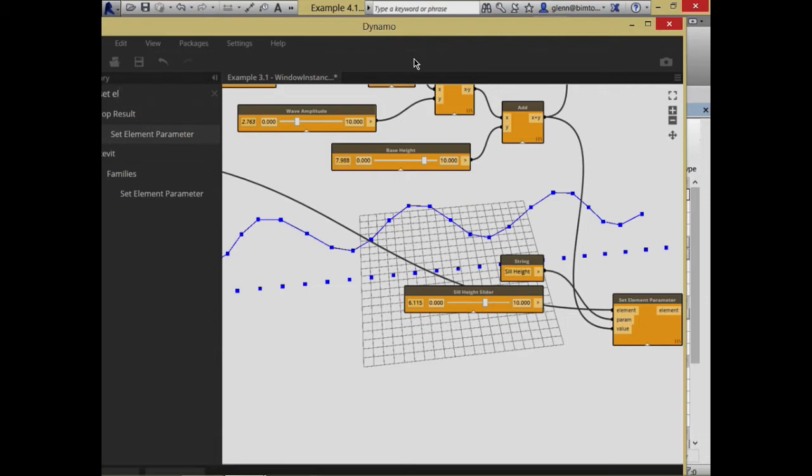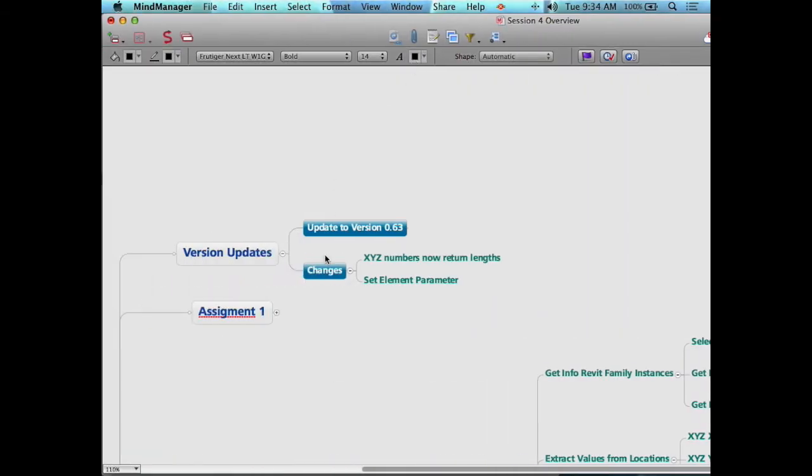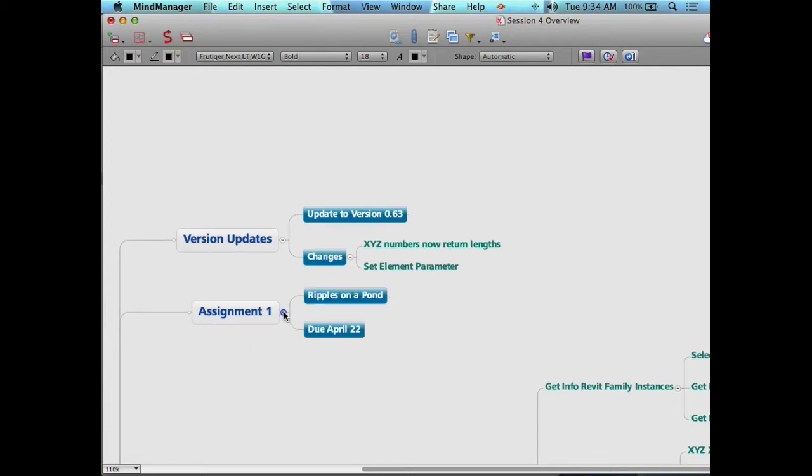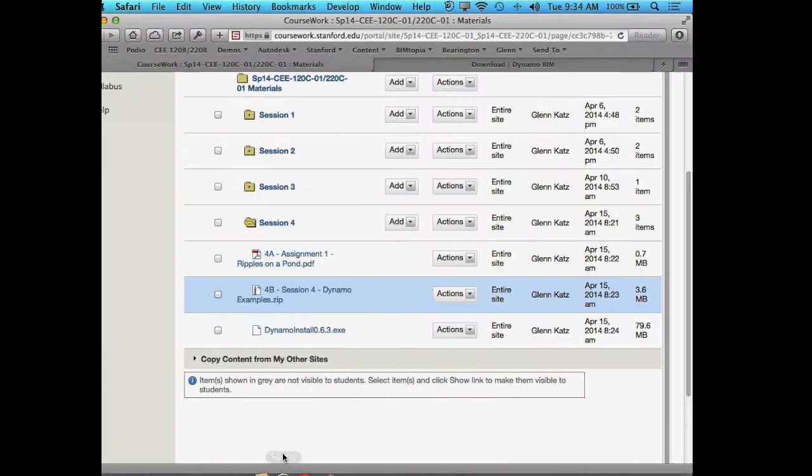Excellent. Let us then turn our attention to what the assignment is going to be. It's not a hard assignment. I think you're actually going to realize that it's very familiar, very similar to some of the other things we've been doing. We're going to be working on a project that I call Ripples on a Pond that the TAs and I came up with. Let's take a look at it and see what it actually specifies.